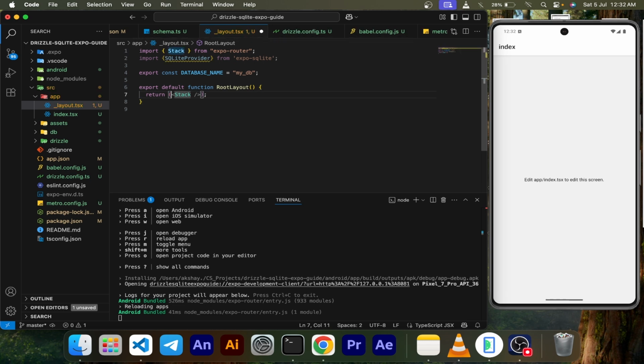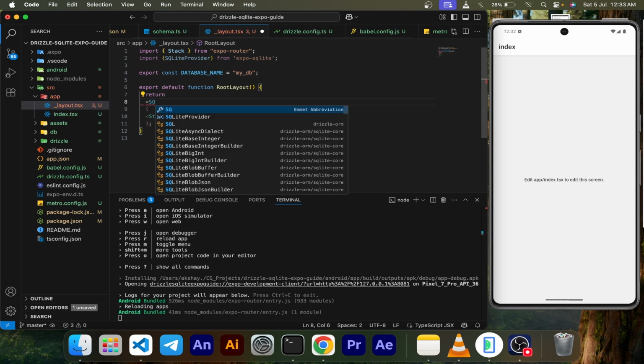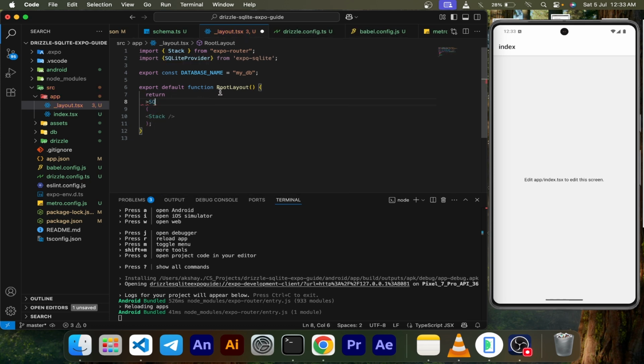This SQLite provider. SQLite provider is not a hook. I was wrong. I mentioned it incorrectly that SQLite provider is a hook, but it's not a hook. It's a component, which wraps around all your stack screens. So I'll just wrap my entire set of screens into this SQLite provider, right? So it should go like this.